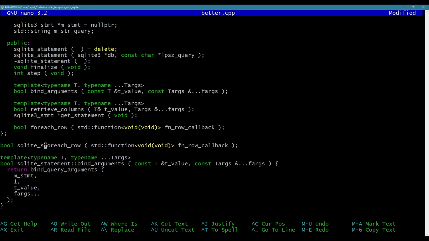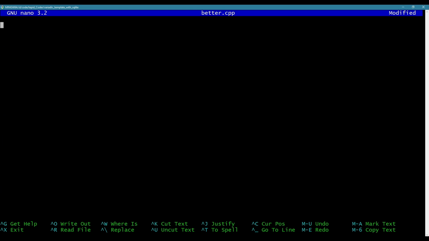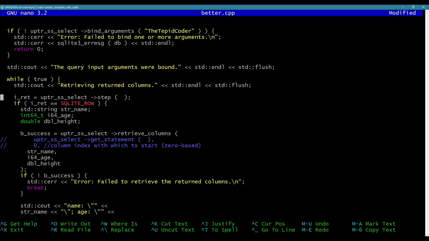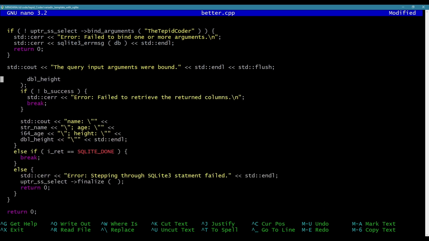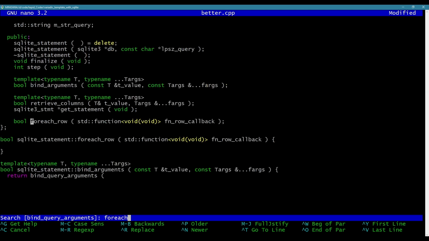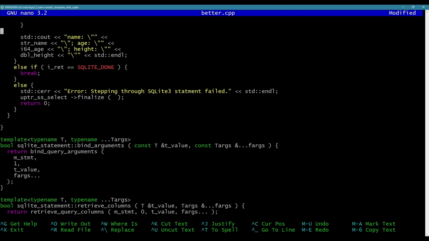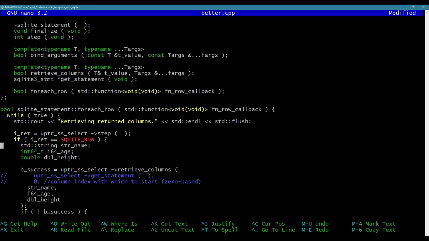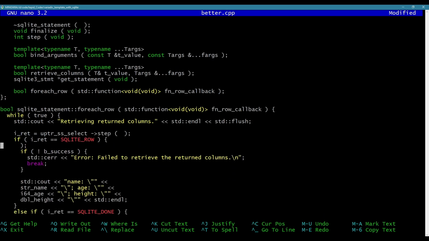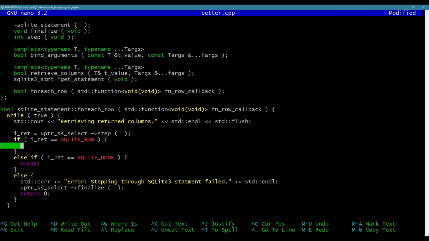So it's SQLite statement, like that. I should be able to just steal the code I had down here and reuse it. So let's do that. Just paste that again. For each, it's right here. Okay. So what I want to do is every single time I get a row, I want to call that function, fn row callback.